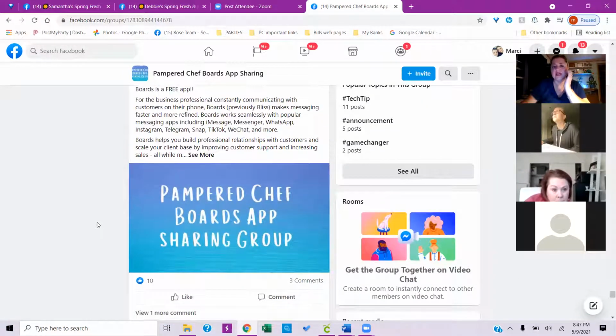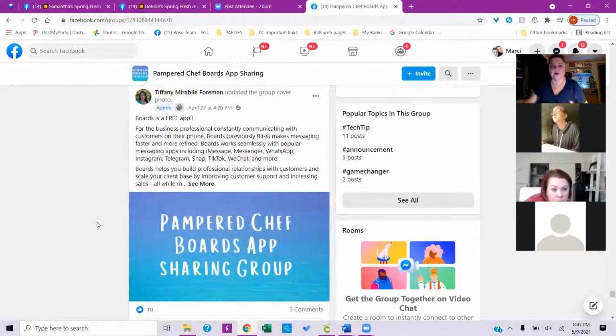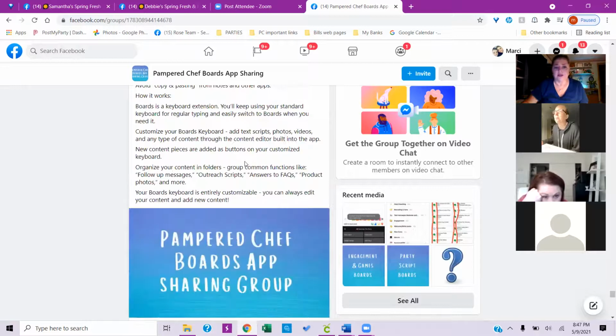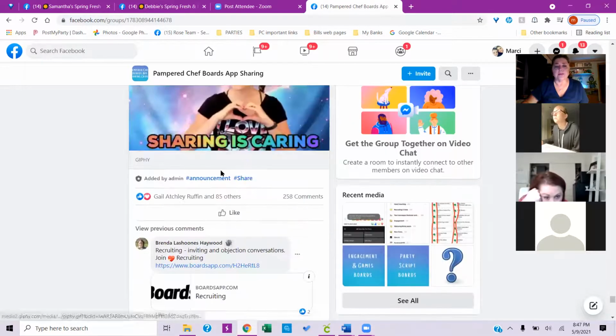Pampered Chef Board Application Sharing Group. So the Boards app is free. It's a free application. That's another thing that's really good. Here's the things that it works with: iMessage, Messenger, WhatsApp, Instagram, Telegram, Snap, TikTok. If y'all are on TikTok, it works for that too. It also works in your parties, of course.